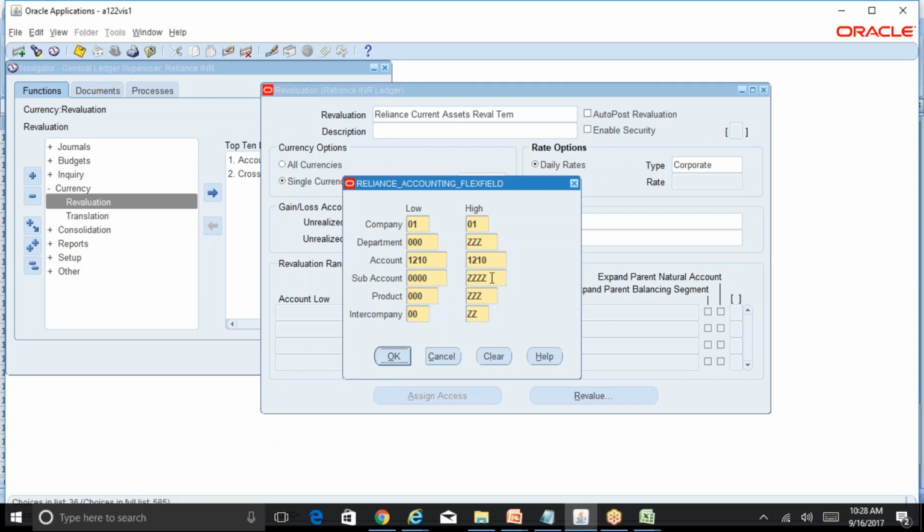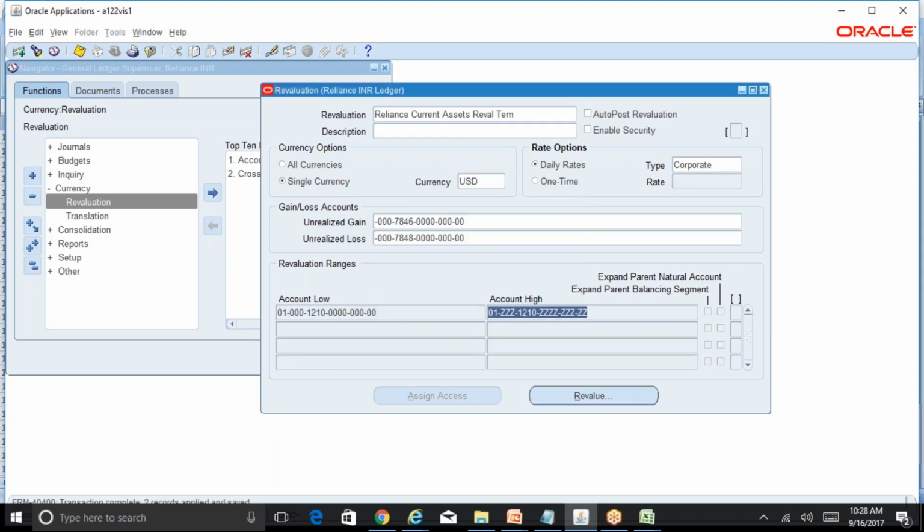So any journals or any balances under this account 1210, with any department, any sub account, any product and intercompany, I want to perform the revaluation. Okay, save this. Now you can directly click on the revalue button from here, or you can go to view request and run the program Revalue Balances. That's the program which we need to run to perform the revaluation.